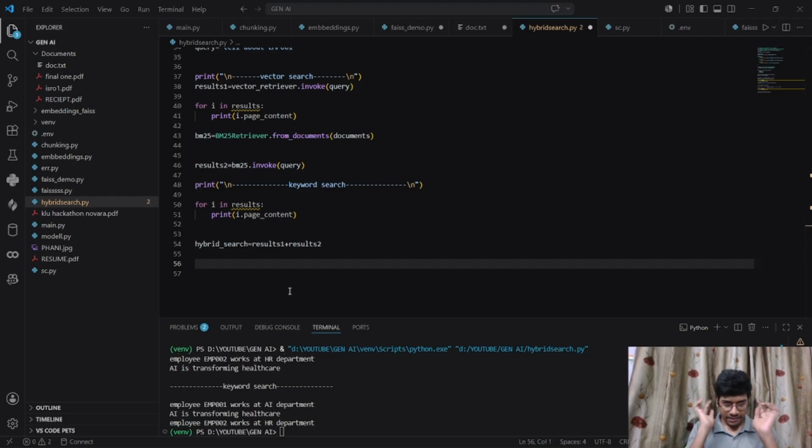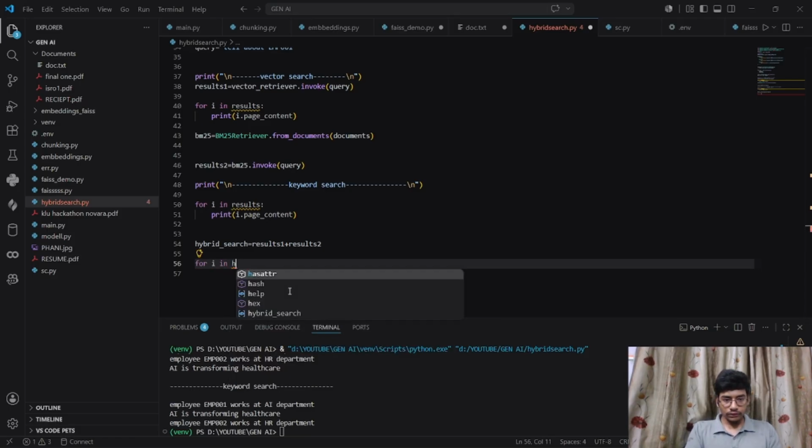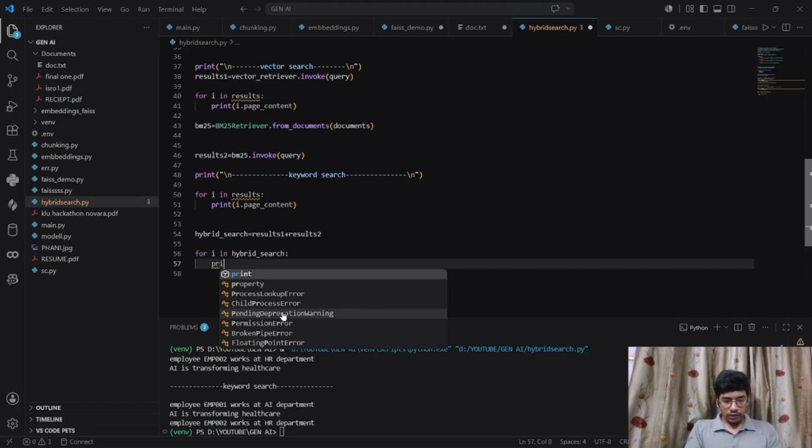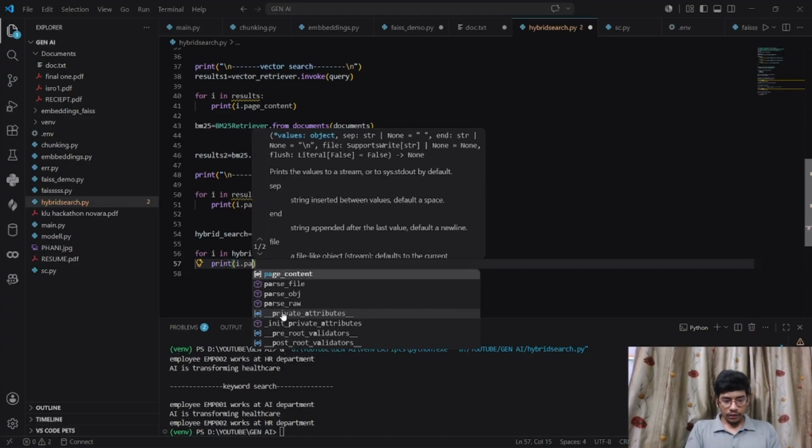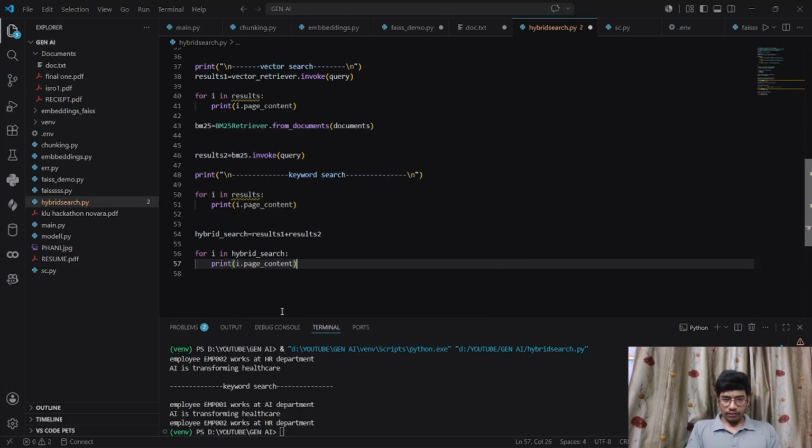Now let's print this: for i in hybrid search, print i.page_content. Yeah, that's it. So let's clear the terminal and run it.